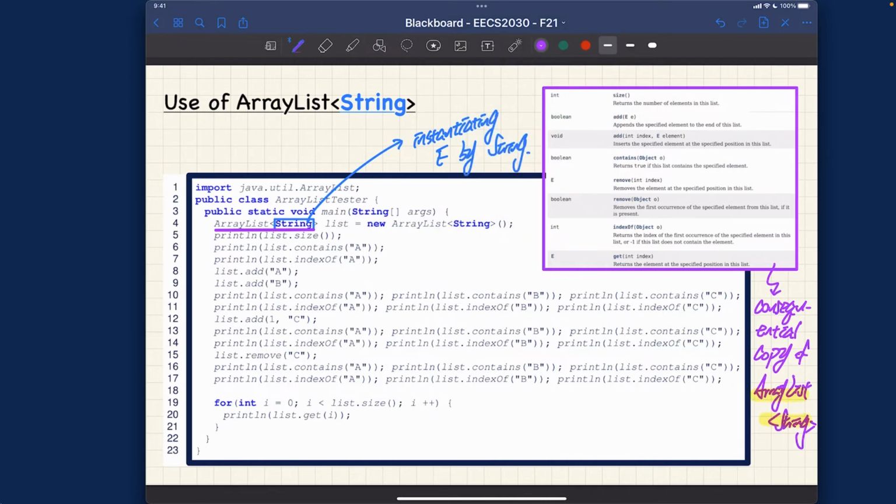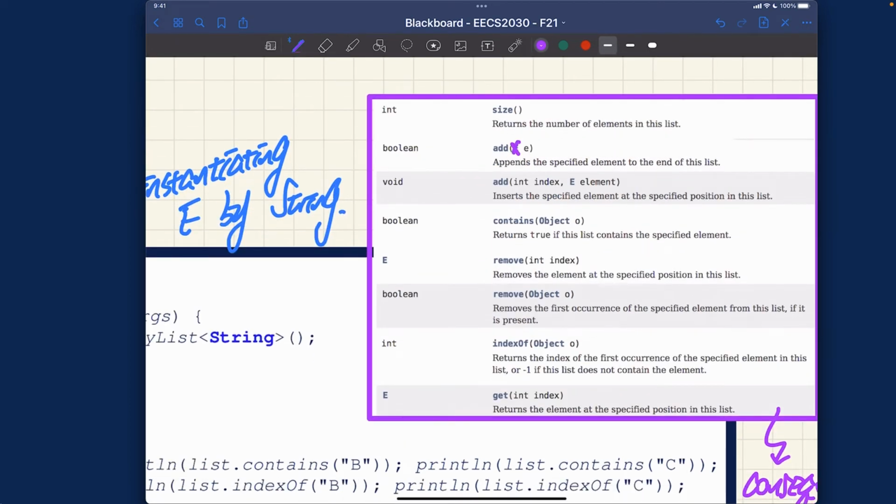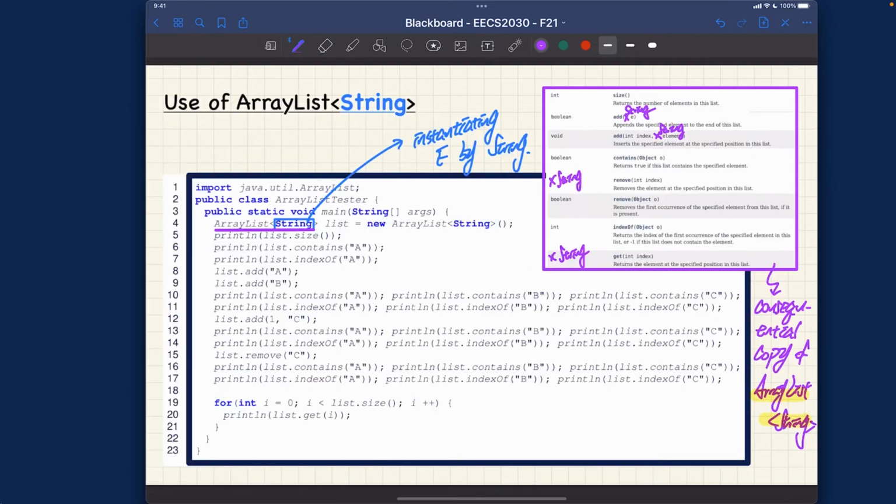Okay, and to be more precise over here, let's see. Every occurrence of E is going to be replaced by just string. And E here, E here. Okay, and also E here. Okay, all of them will be replaced by string. So let's take a look at maybe one or two methods to make sure. So now if I say list contains A, right? So where is the contains method? The contains method is actually, for example, contains method is a bit special.